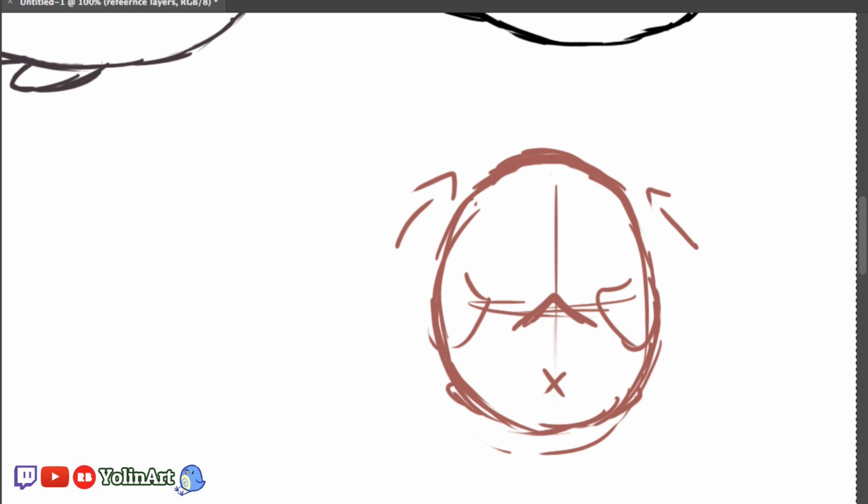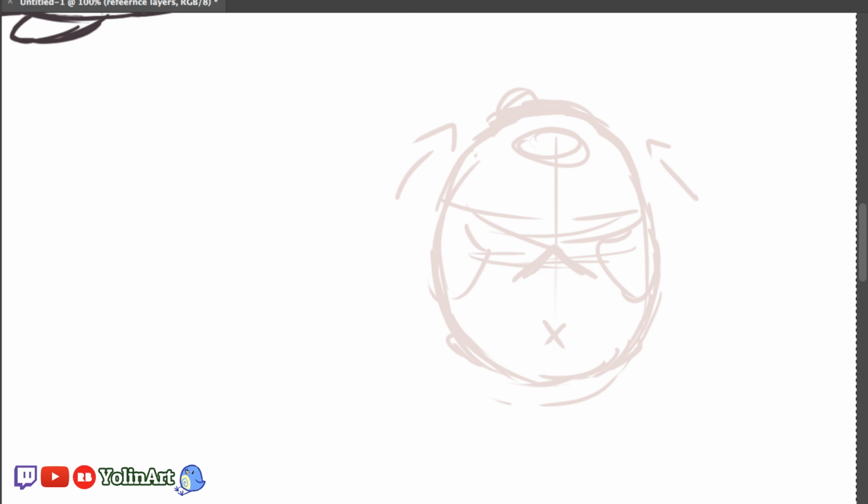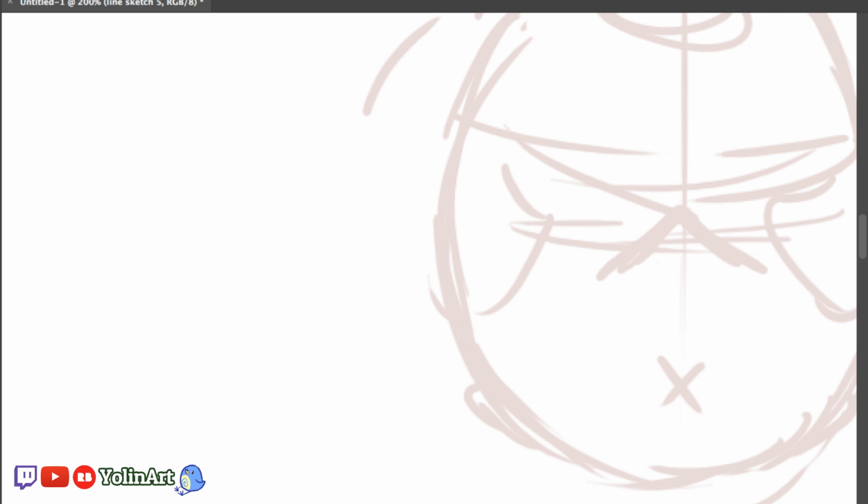So here we have the baseline for this. I'm thinking for a moment about the hair, because you're not really gonna see the hair very much since it's over here. So maybe I'm not gonna draw it very well. Anyway, I'll figure this out right now. Probably not gonna draw it very much.